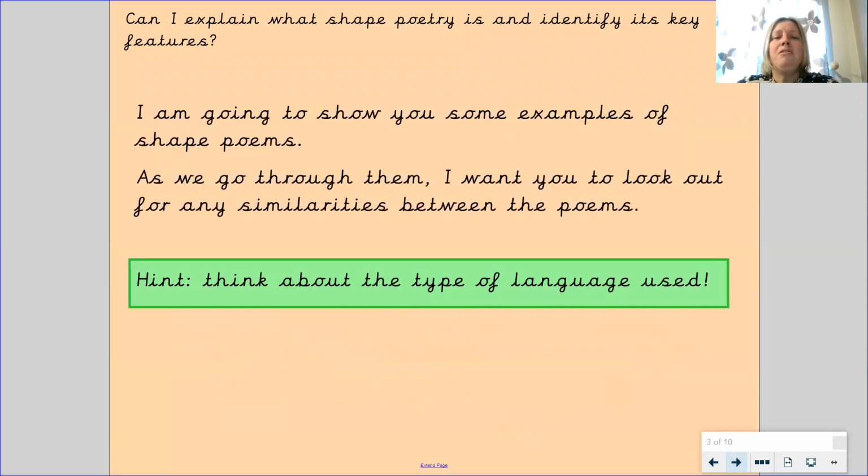I'm going to show you some examples of shape poems. As we go through them, I want you to look out for any similarities between the poems. And we're going to give you a little hint. I want you to think about the type of language that is used. So you're looking for things that are the same between the poems that we are going to read together.